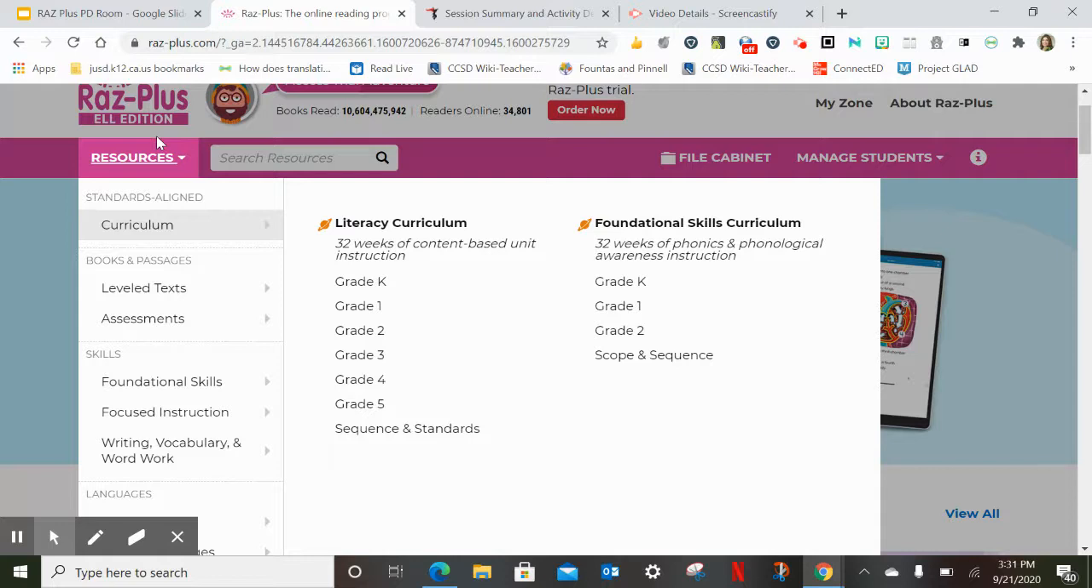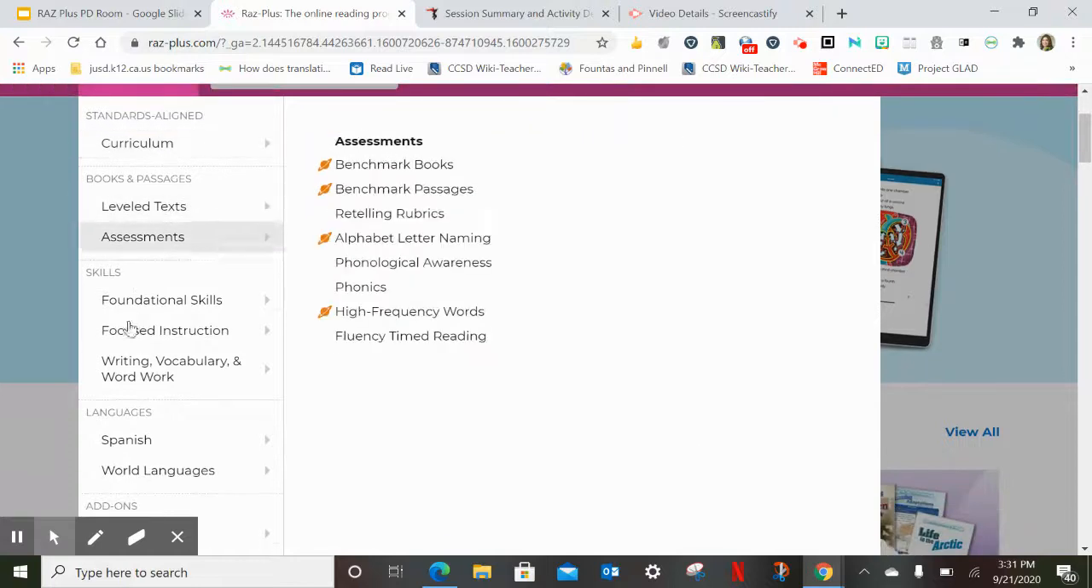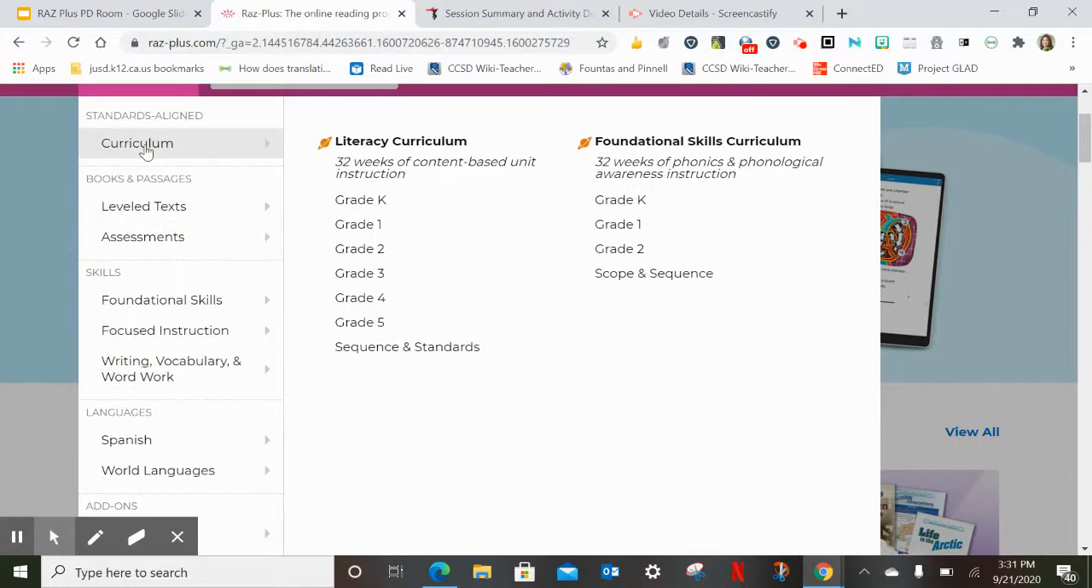RazPlus, just to give you an overall view, does have a ton of resources for you to dig through, so this menu is definitely going to be helpful. One of the first things I want to point out is this orange planet icon indicates that some of these resources below are digital resources, which will be very helpful for teachers since we're in a distance learning setting right now. This curriculum piece has 32 weeks of content-based unit instruction for literacy for grades K-5, and then foundational skills for grades K-2.